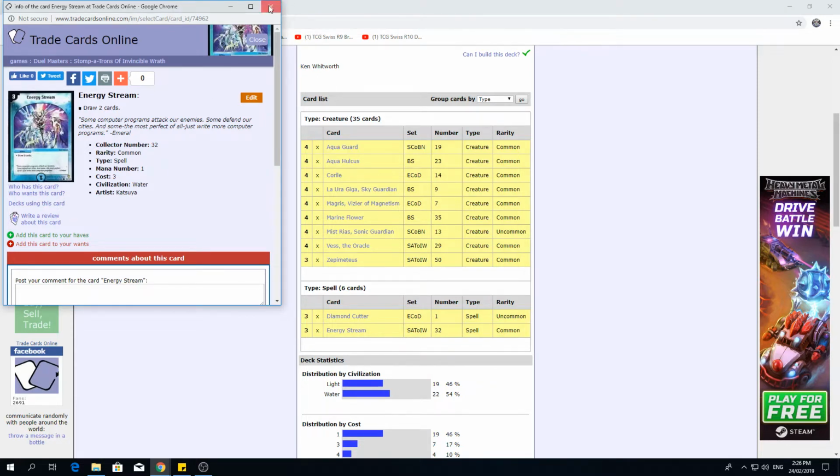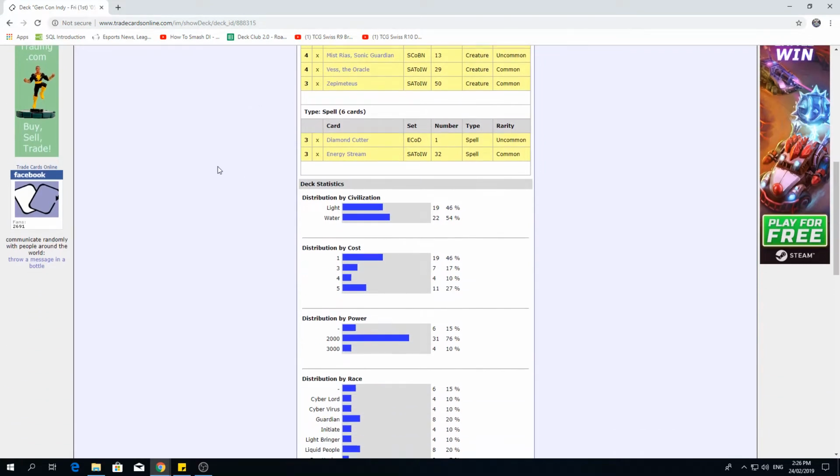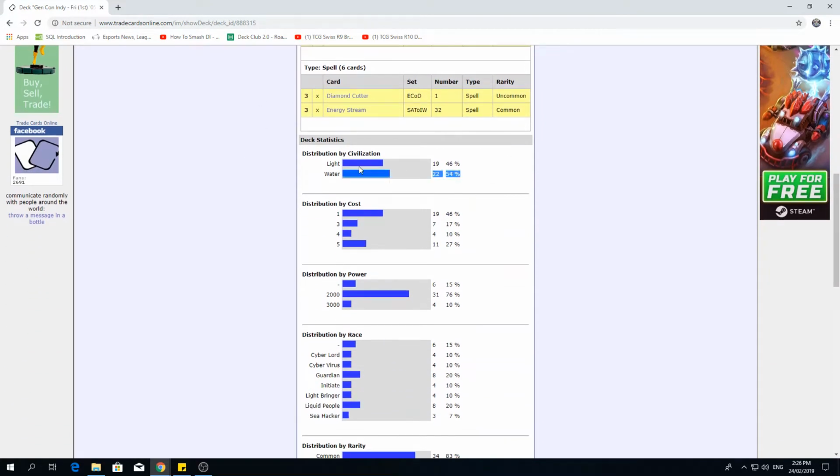All right, in terms of statistics, looking pretty good here. I'm very much liking this distribution between light and water. It's nearly a 50-50 split, so that's good for me. Distribution by cost, whoa, nearly half of the deck can be played with 1 mana. Big fan of that. Surprisingly enough, no 2 mana cards, but that's cool.